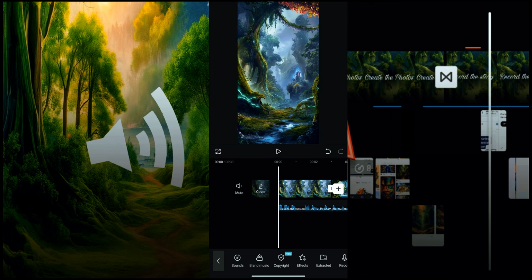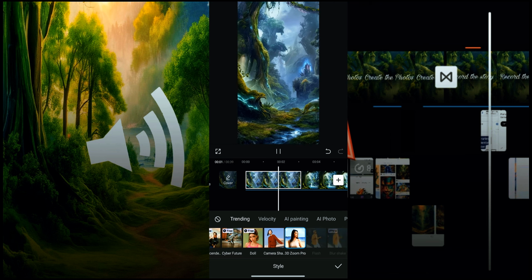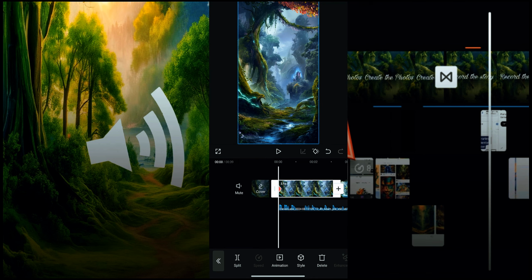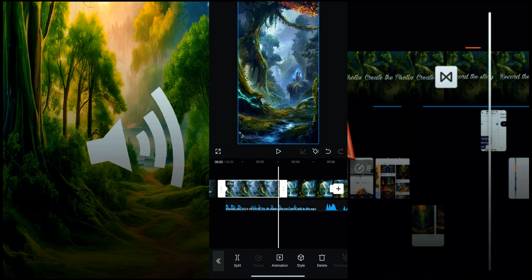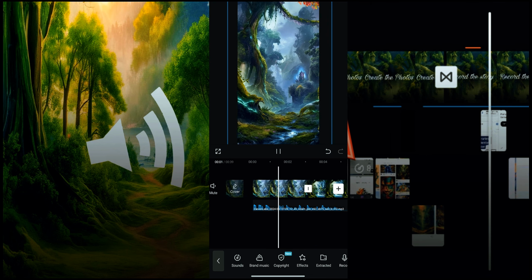To make the video more dynamic, you can use the 3D zoom effect or add keyframes to zoom in on the photos. Adding transition effects can also enhance the video's professional look.